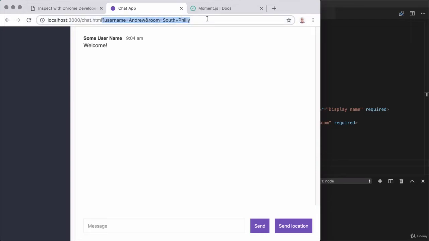You'll learn how to get access to this data from our client-side JavaScript, and we'll also talk about rooms in socket.io. That's going to allow us to emit events to a specific set of connections, so just people in the South Philly room, so we'll be able to have separate chat rooms for any topic you'd want to talk about.